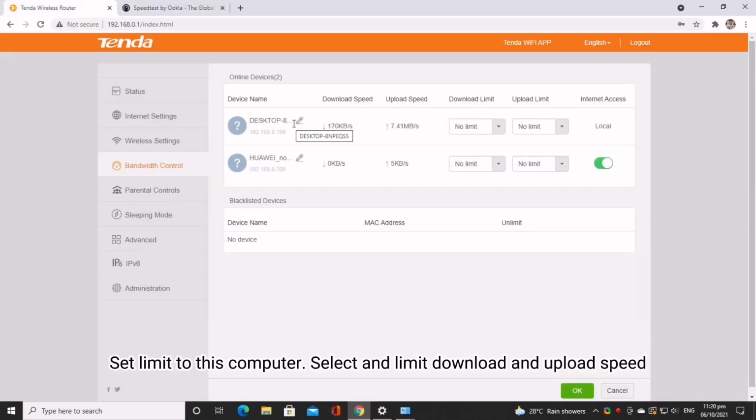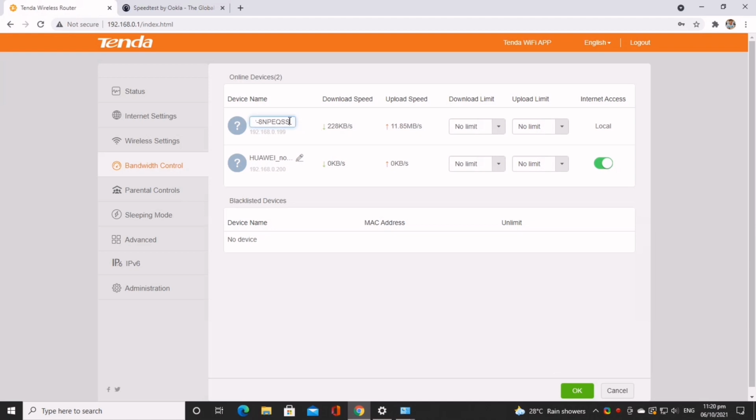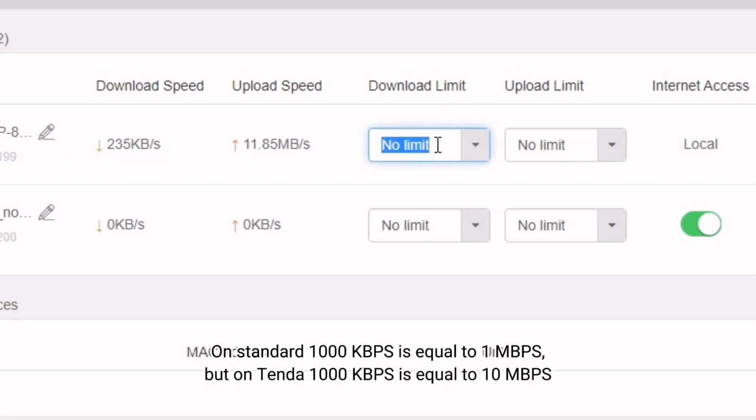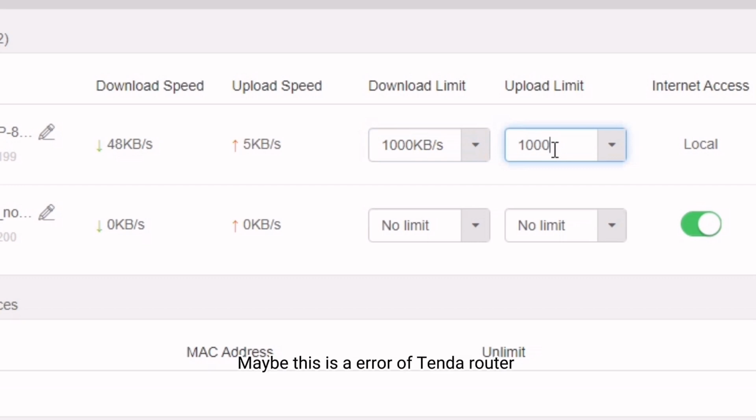Set limit to this computer. Select and limit download and upload speed. On standard, 1000 kbps is equal to 1 mbps, but on Tenda, 1000 kbps is equal to 10 mbps. Maybe this is an error of Tenda router.